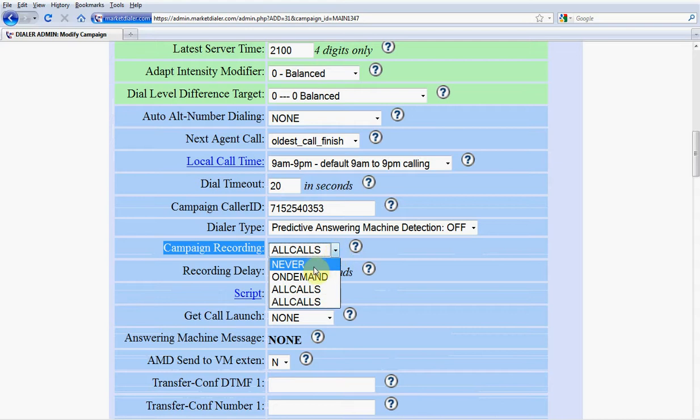Now, by default, it's set to never. So if yours is set to never, that means that we are not recording your calls. And in some situations, you may want that to be the case. In other situations, you may want to choose the on-demand, meaning the agent has the button available to them in the agent portal to start the recording. In our situation, we're going to leave it on all calls. As I said, all calls mean that all calls sent into the agent will automatically be recorded.